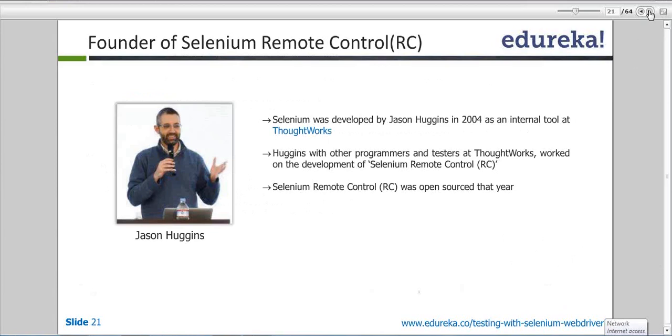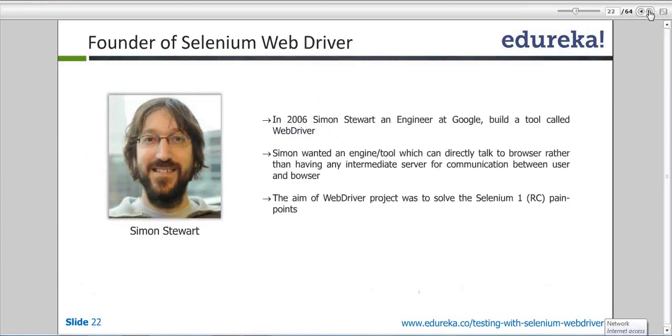Okay, let's go to the next slide. In 2000, this tool, Selenium, was used in Google. Google was the first company who was actually using it a lot. Maybe other companies are also there, but Google was using it to automate many of their processes.